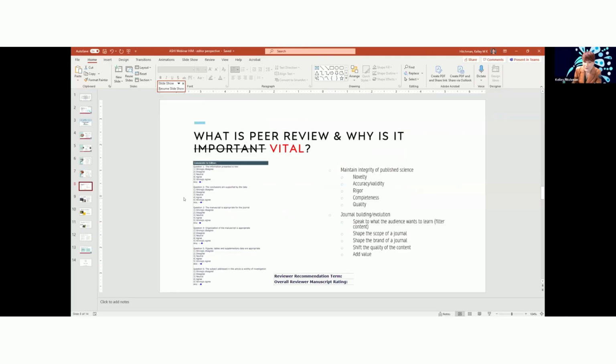So what really is peer review, and why is it not just important, it's really vital. We couldn't have a sound scientific body of literature without peer review. Peer reviewers really maintain the integrity of the literature. They ensure that what is published is really novel, accurate, and that the studies that are performed that put forth conclusive information are rigorous, complete, and of high quality. And above and beyond that, peer reviewers are important to journals, not just in this work that they do, but peer reviewers really are the ones that build the foundation of what journals are and what they will be to come.